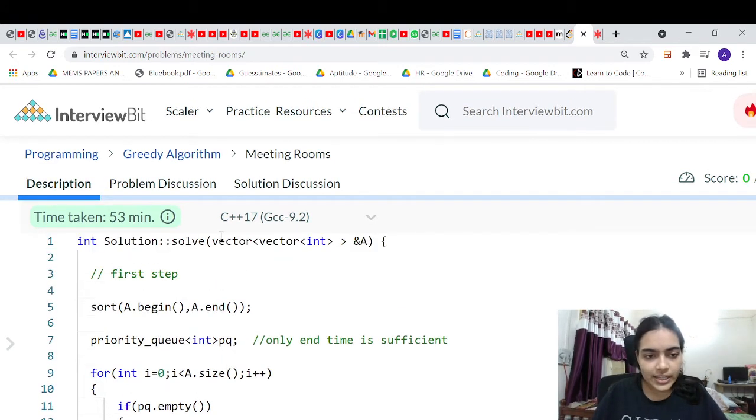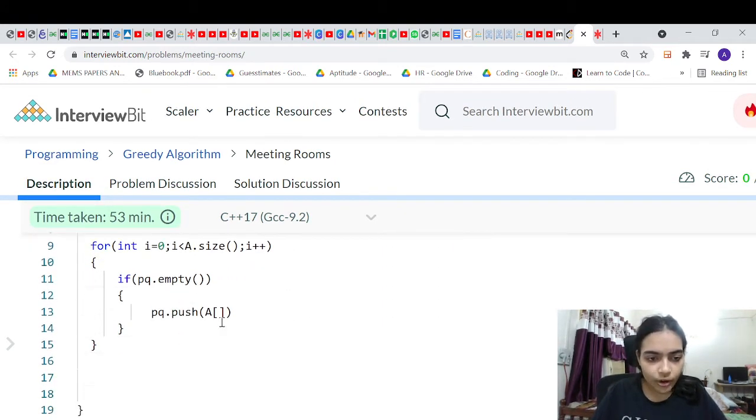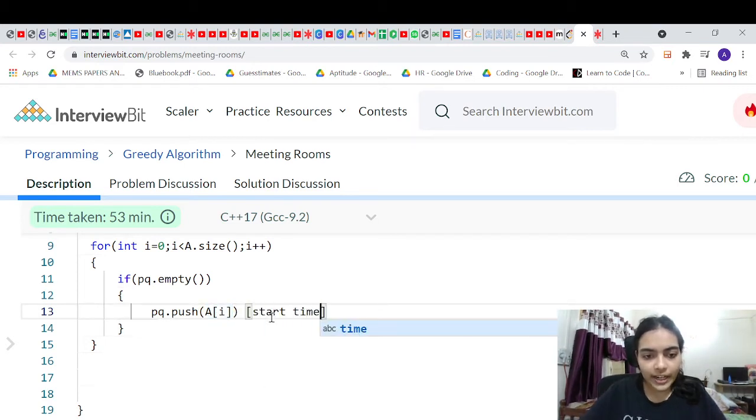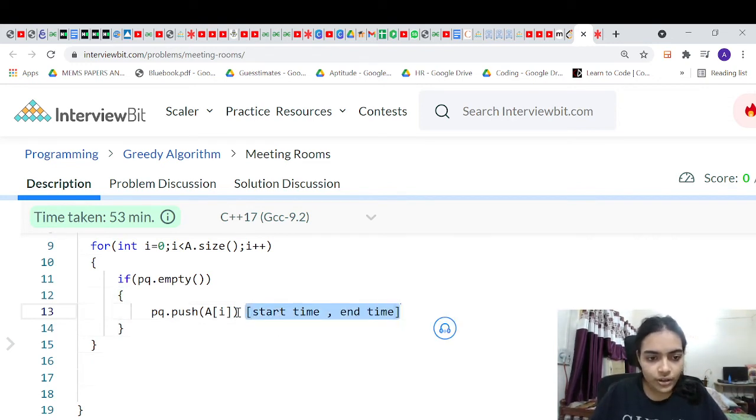So your a is a vector of vector, so a[i] will give you a vector where the first value will be the start time and the second value will be the end time. It will be something like this: start time comma end time. So this will be a vector. So we need the end time, so we need to take care of a[i][1], right? You need to see the end time. So we'll just push the end time if it is empty.